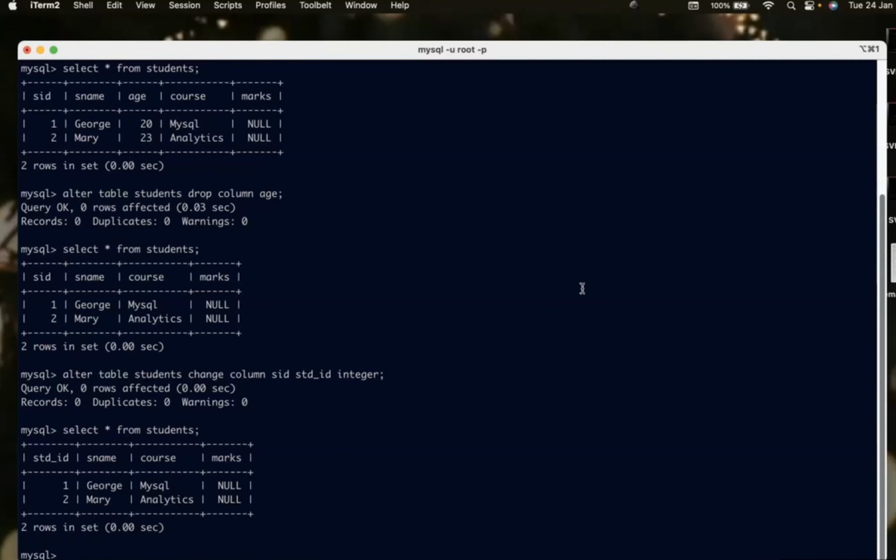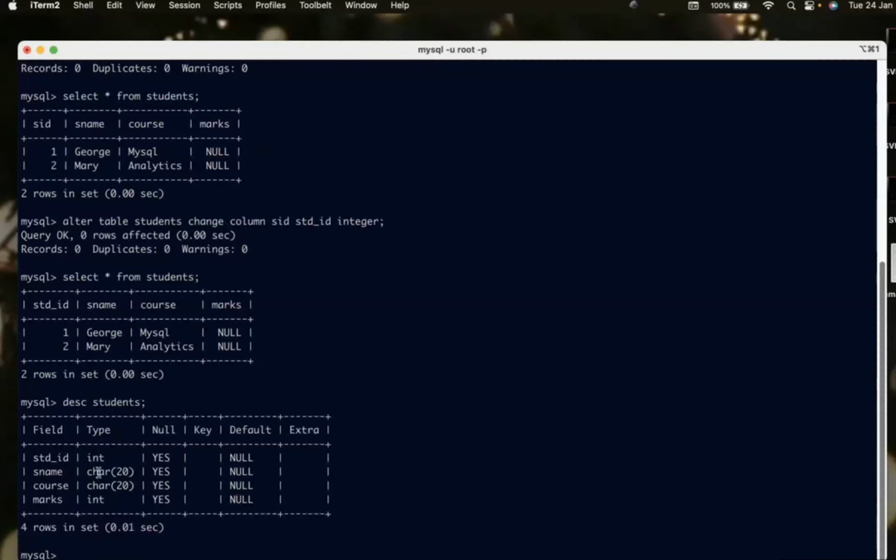Then what did we want? We wanted to change the data type. So let me describe students. I want to change this char of 20 to varchar. I'll say alter table students, but I will use the modify clause. I'll say modify column student name and just give the new data type that we want. We want it to be varchar.